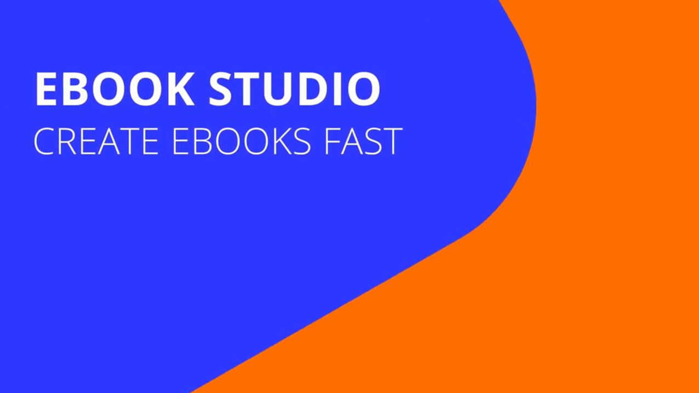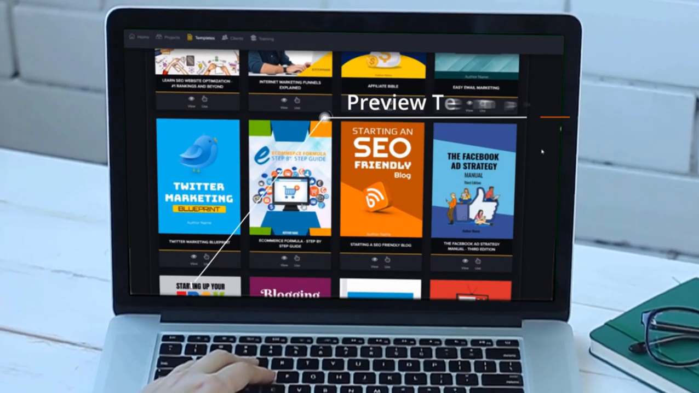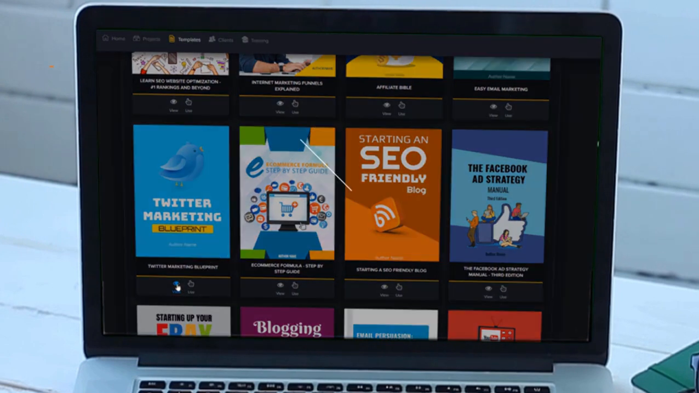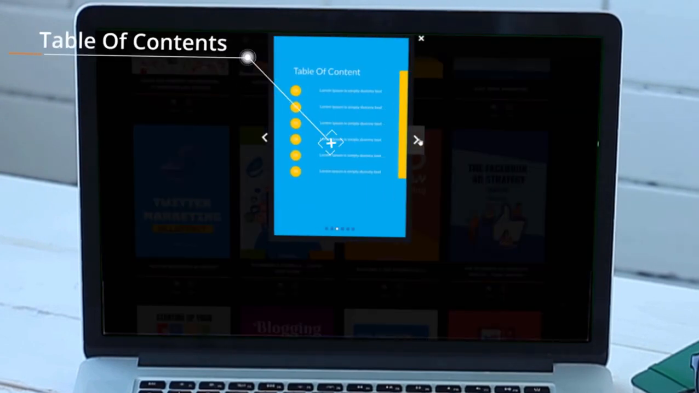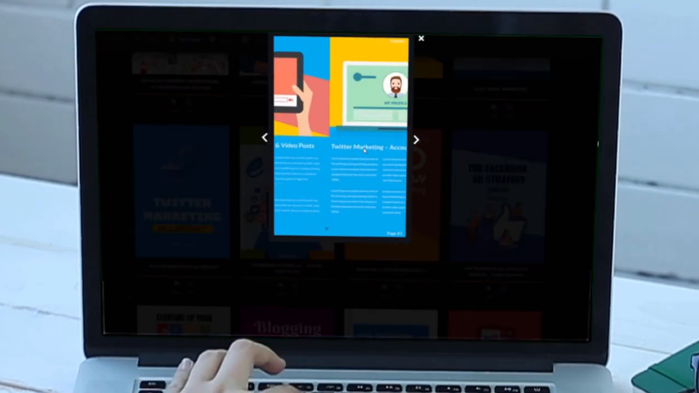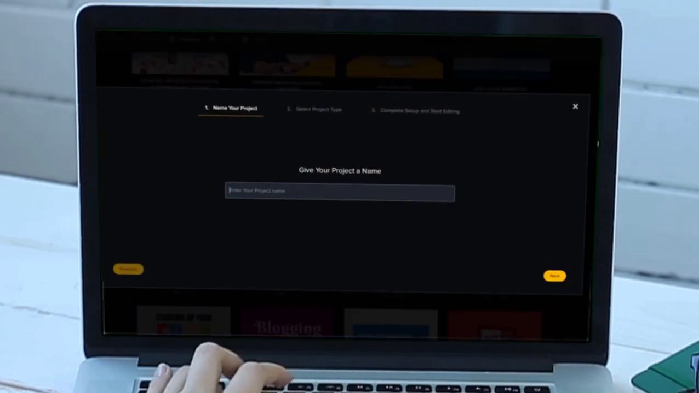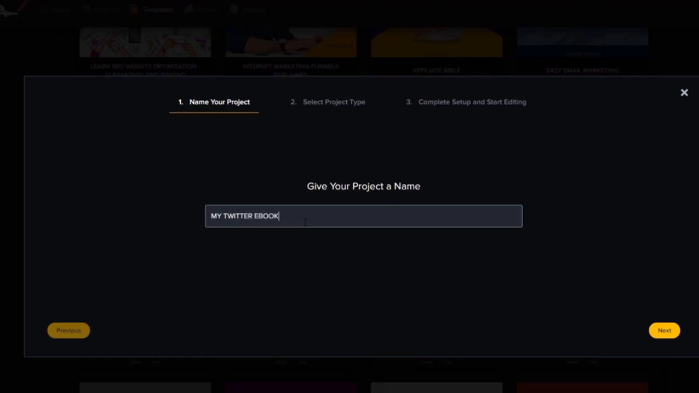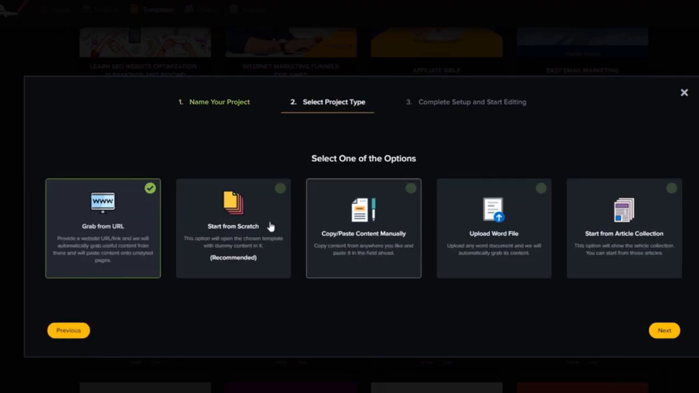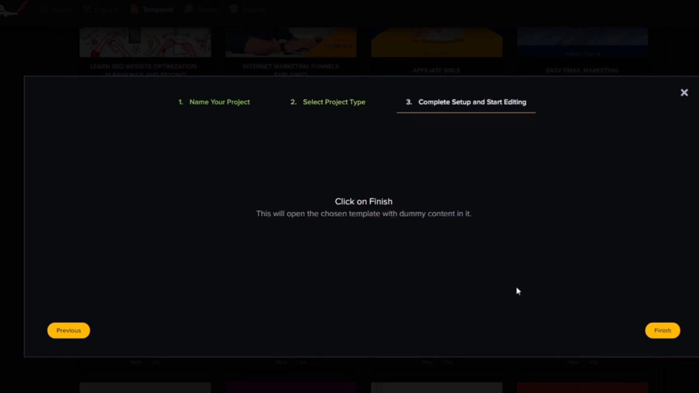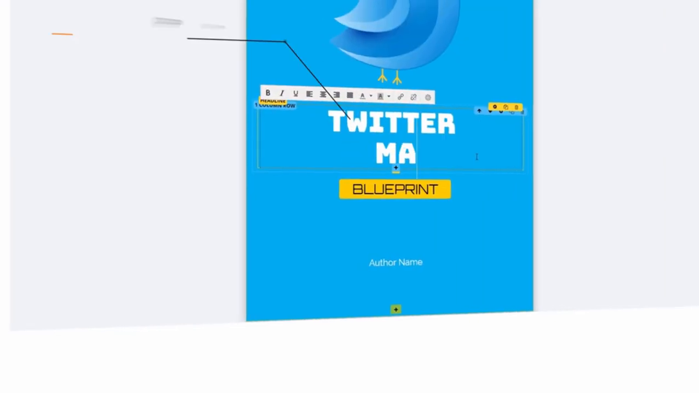Now the ebook studio inside this software has lots of options for you. You can view the covers, the table of contents, the content pages. The themes have been created by really professional designers. So what you would do is give your project a name first. Let's just say, my Twitter ebook. Click on next. You've got a lot of options. We can start from scratch, or we can do automatic creation. Let's just start from scratch first.